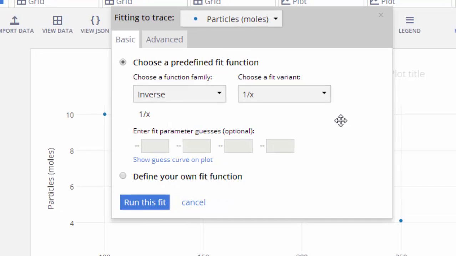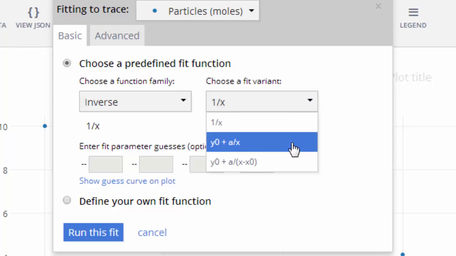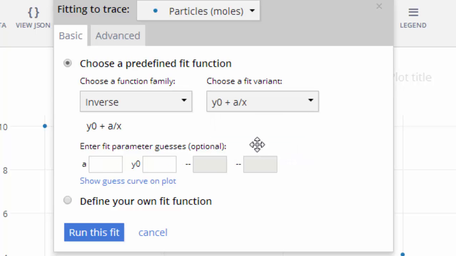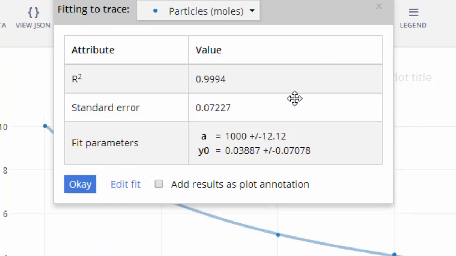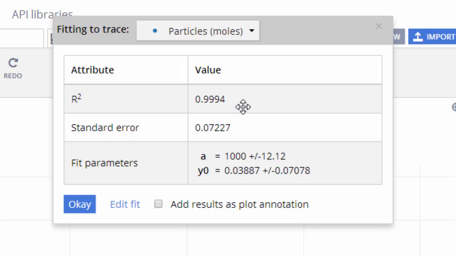And now I have to be careful because it gives me some choices here for my inverse, which wasn't given for my linear. So which of these choices do I want? Probably this one in the middle will be the best one for you. And then we can run this fit. And there, once again, I have an r-squared value of 0.9994. And I have an equation that I can add to my graph.